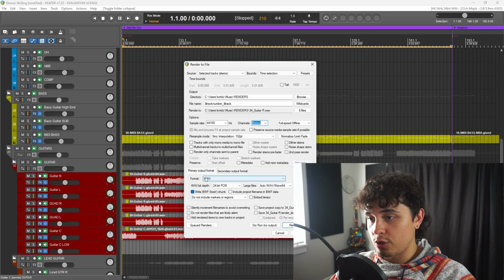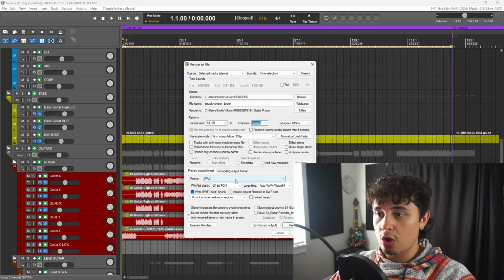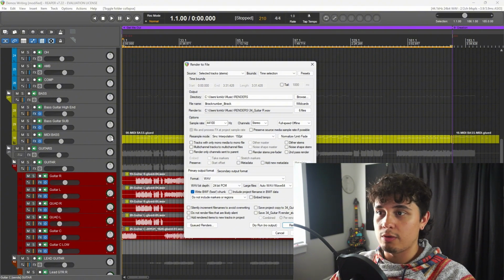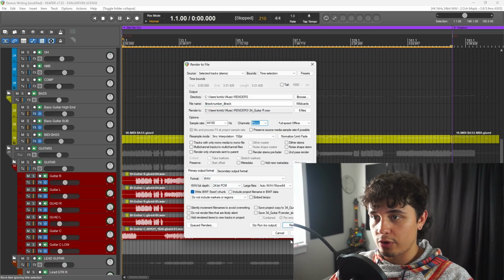And then you want the format to be WAV. WAV is the highest quality. You want your bit depth to be 24, which is fine. Everything else is good. And then you just press render whatever files you're bouncing out. So if I'm just bouncing out guitars, for example, I'm going to track number underscore track with mono and WAV, and then I'm going to render it out.